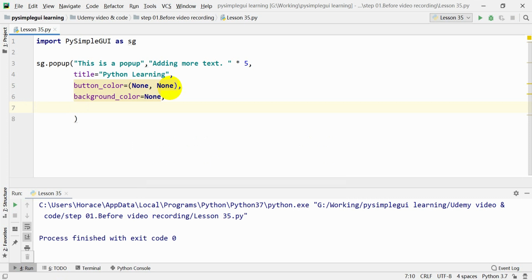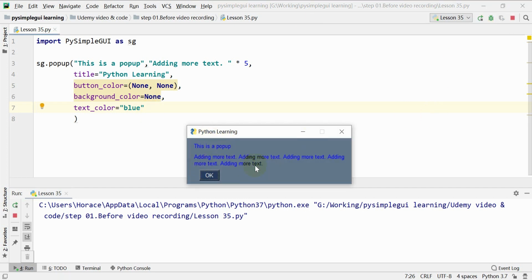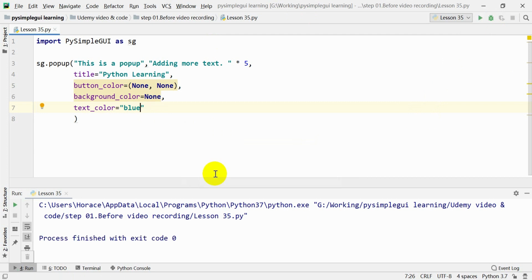Next we have the text color. So text color is the text: this is a pop-up and adding more text. So let's turn the text color into, let's say, blue. And now the text is blue.